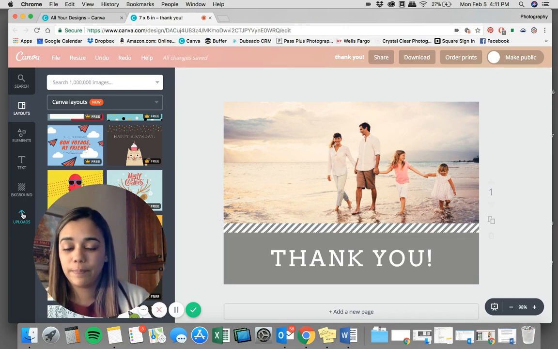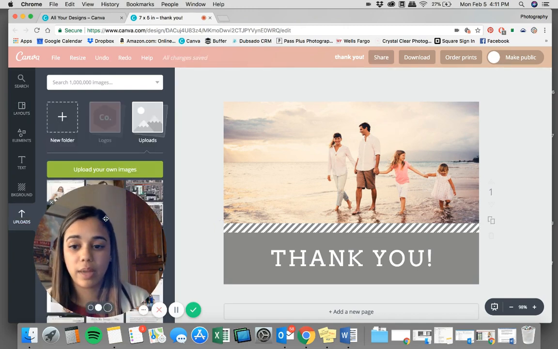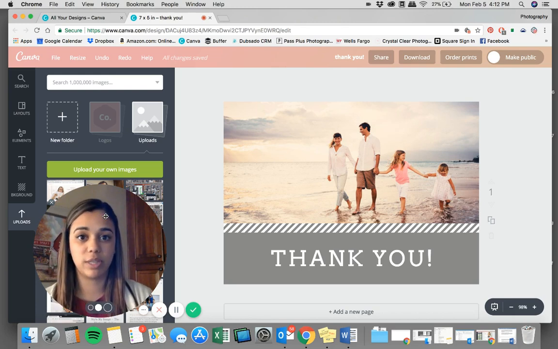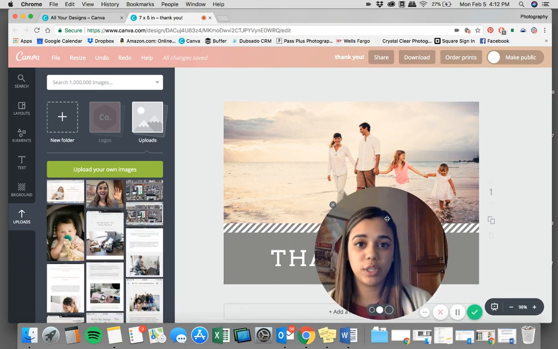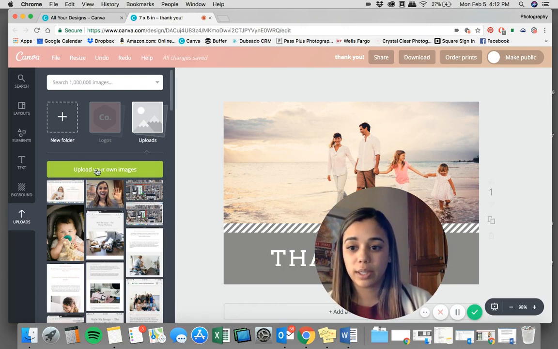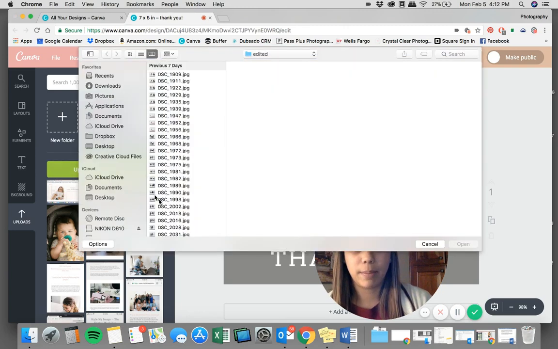So you can go over here. I go to upload, and this is where you can upload the images that you've received. So once you've received your images, whether it's from me or from another photographer, you can go over here to uploads. You're going to click this upload button here in green, and it's going to pull up your desktop, and that way you can go into your external hard drive or if you've got it saved on Dropbox, you can click and upload those images.